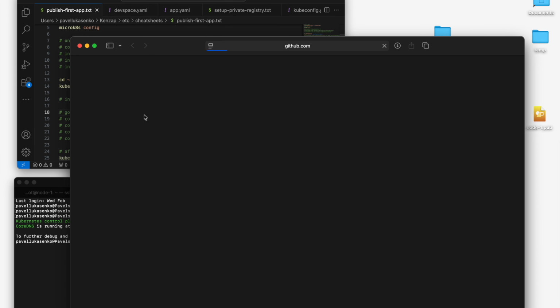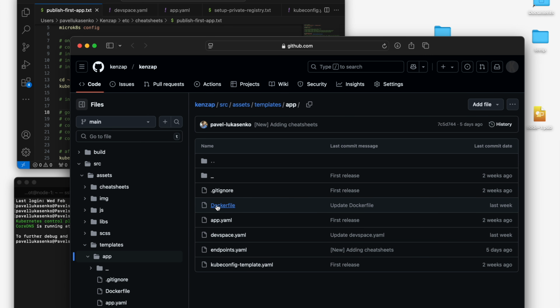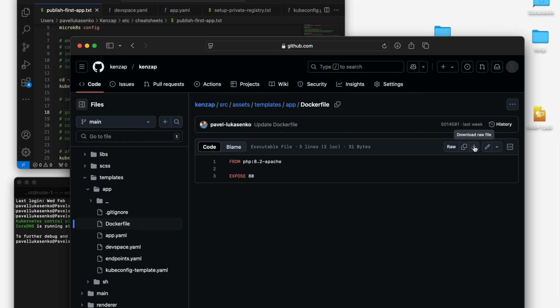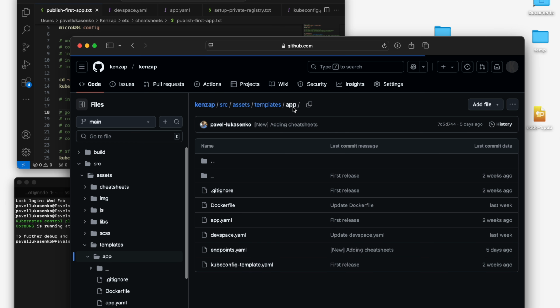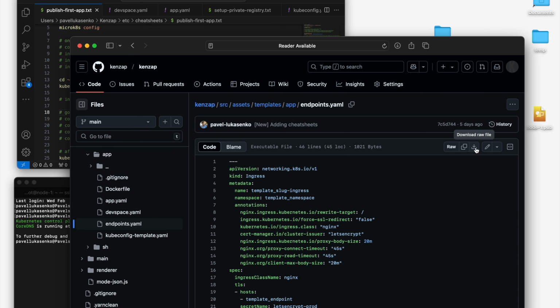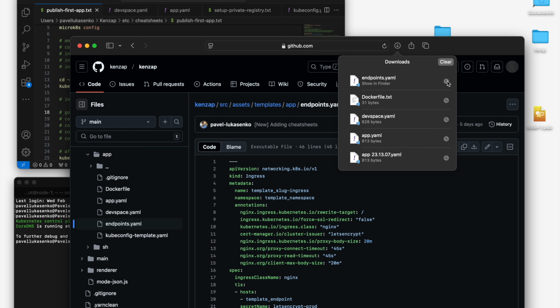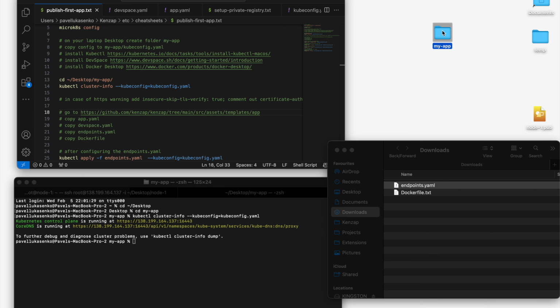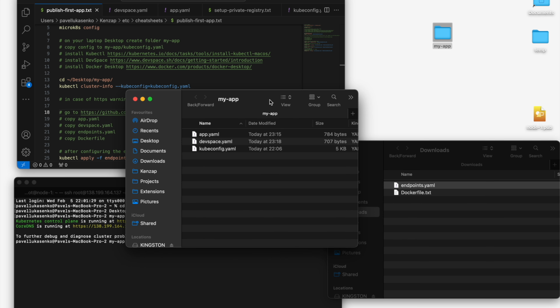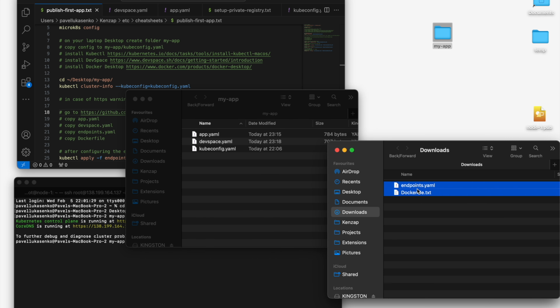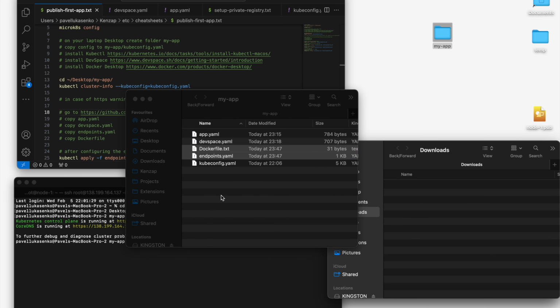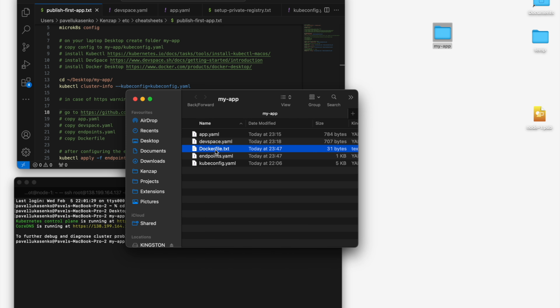Alright, let's finalize the installation. I will open the GitHub repo again. I'm downloading the Dockerfile from the repo and the endpoints.yaml. Now I need to copy these two files into my application folder, which is my app. So I'm copy pasting these two files right now. Yeah, by the way, as you can see, there is Dockerfile.txt. This is something that we need to fix.